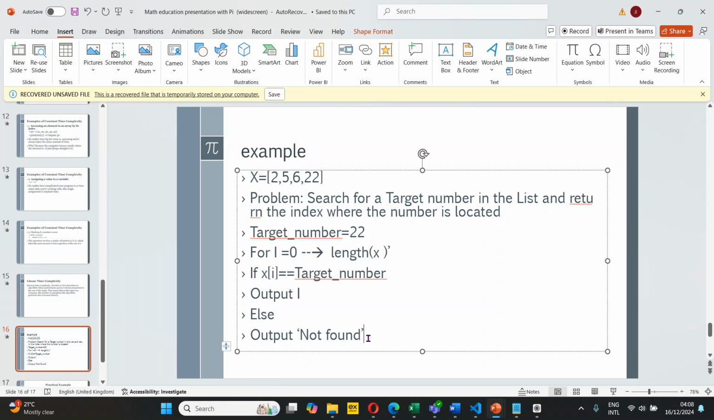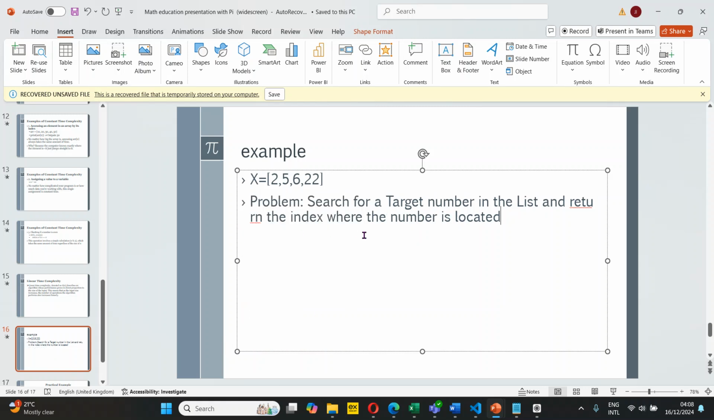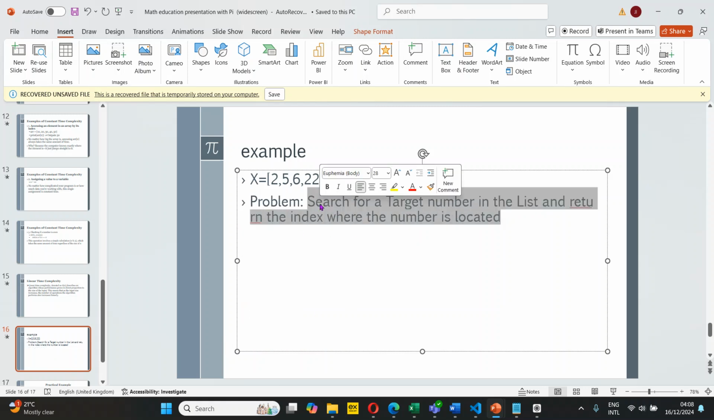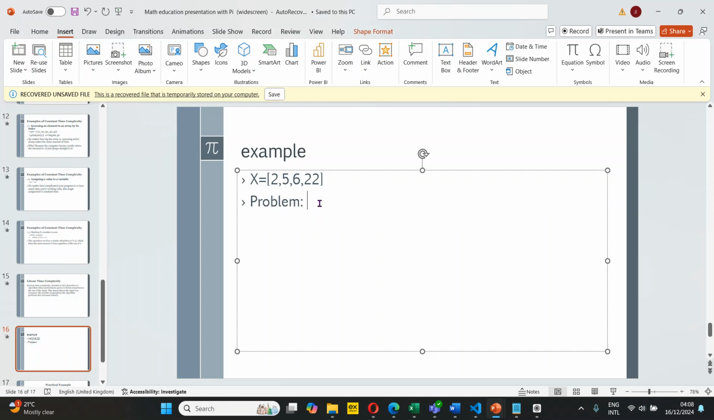Now let's do another problem. Let's try to write an algorithm to search for a maximum number in the list, right? So you can see in the previous problem, you can see what it does, right?